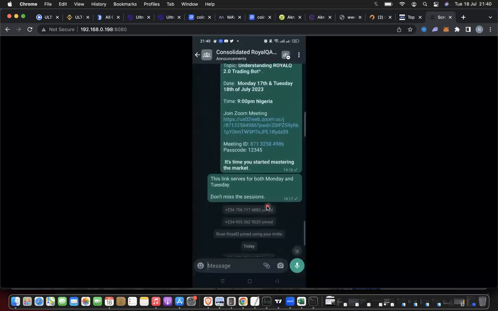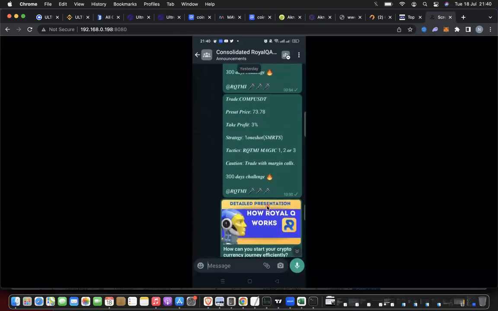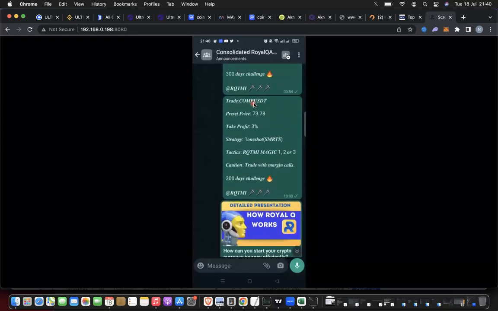Now, before that, there's another setting that was dropped for comp previously. Now, the comp setting, when you see this kind of setting, is from RoyalQ T-Motion International, okay? So you see their tactics here. If you see these tactics here, the signal came from them. I just decided to share it in my group.